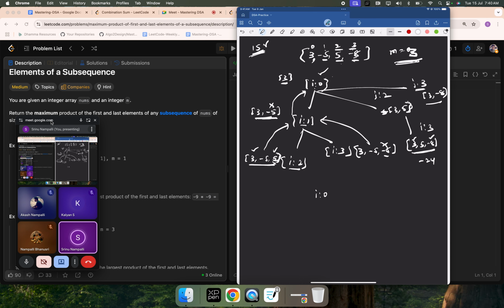So let me try starting with index 1. Because your backtrack will do first 0, first it sees the possibility of 0, then it sees the possibility of 1, 2, and 3, right? So if I go with index 1, you have minus 5. Then you move on to index 2, then it becomes minus 5 comma plus 5. Then you move on to index 3, it becomes minus 5 comma plus 5 comma minus 8. So it is reaching the size of m, so you find the product of this, which is 40, which is greater than 15, so you update to 40.